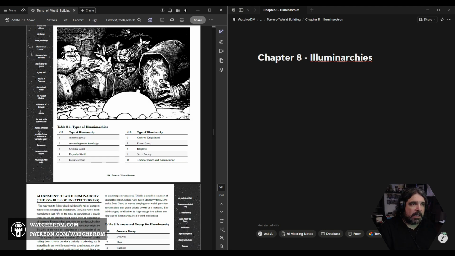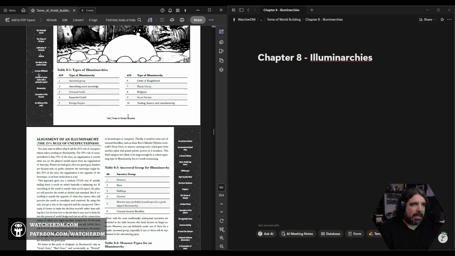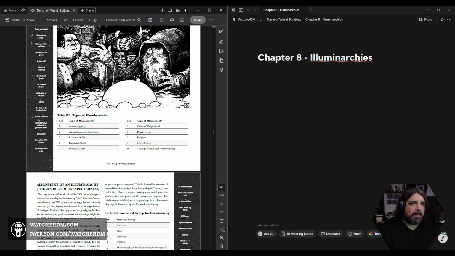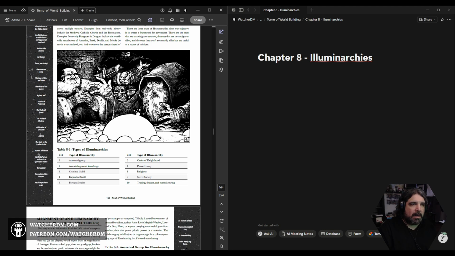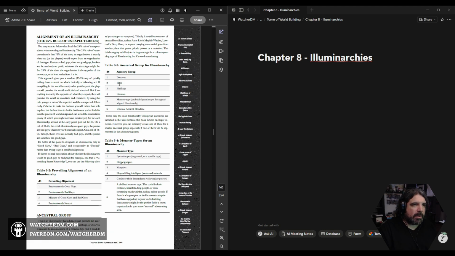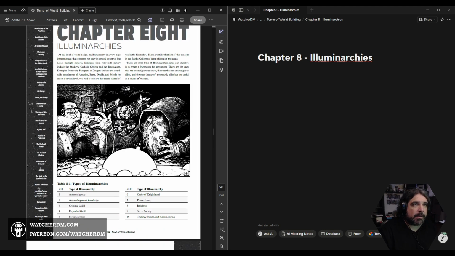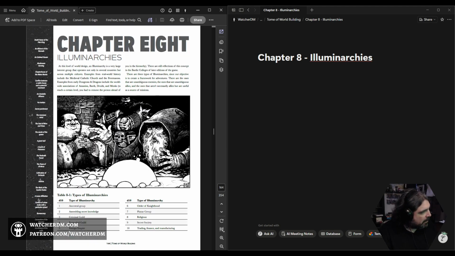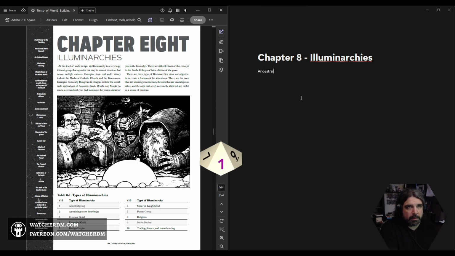And so it looks like we've got a little D10 table here for the type of Illuminarchy. And so I think we're probably just going to try generating a few of these. We'll just see what we get. So we're going to roll some dice. Let's start by rolling dice. You know I love that. D10. First Illuminarchy, Ancestral Group. Okay. And I rolled a 1 to get that.